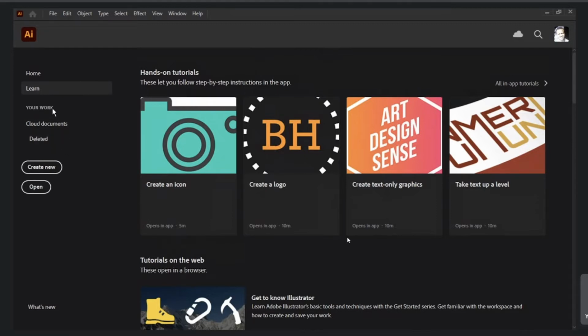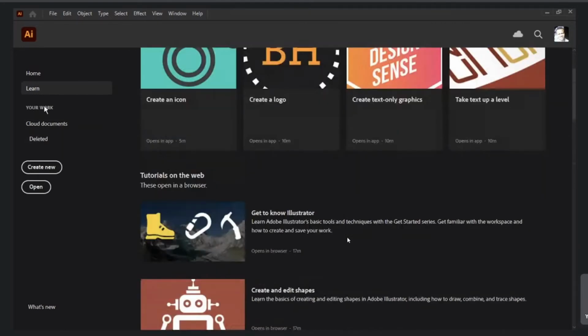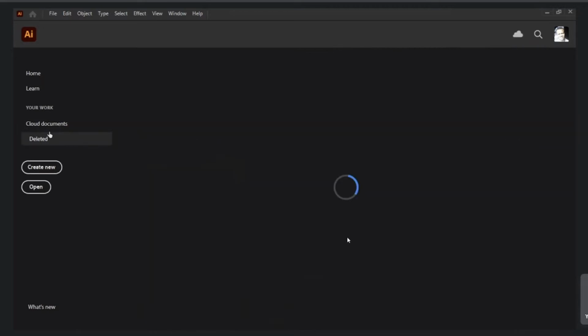The next option we have is Your Work. Cloud documents, I do not have any. Deleted works, I do not have any. The concept of this Your Work is like if you have a cloud job, because Adobe Illustrator has something called Cloud Library. If you can see here, I have signed in.